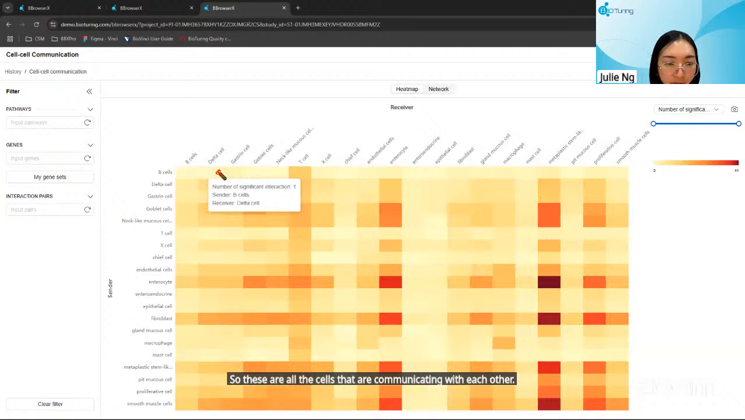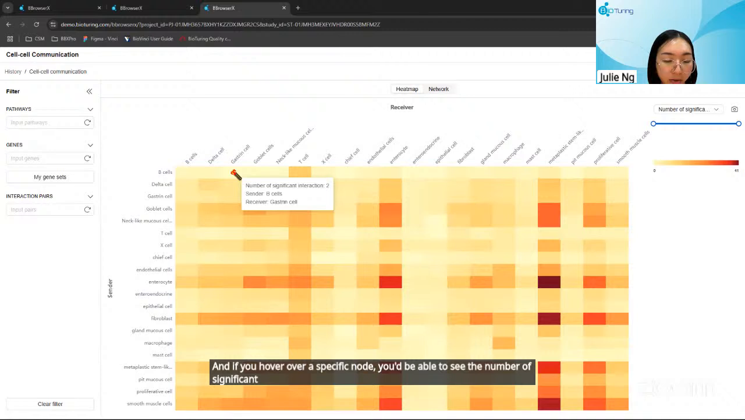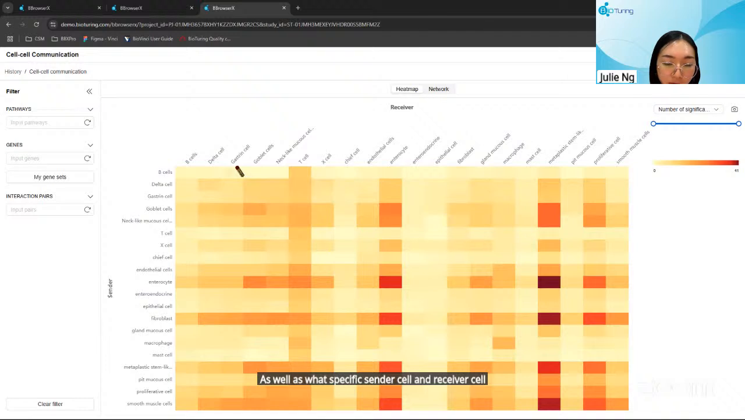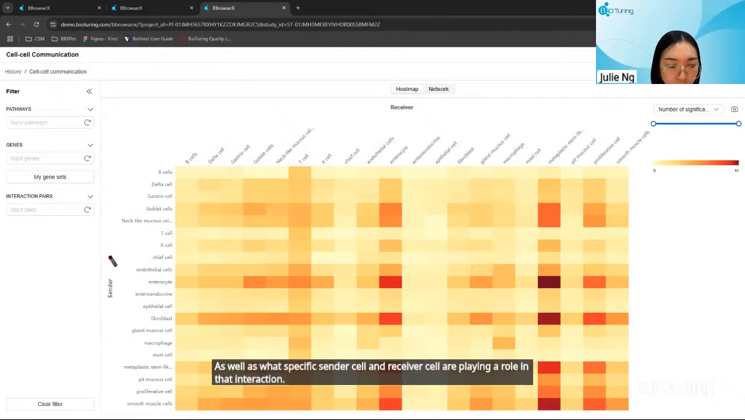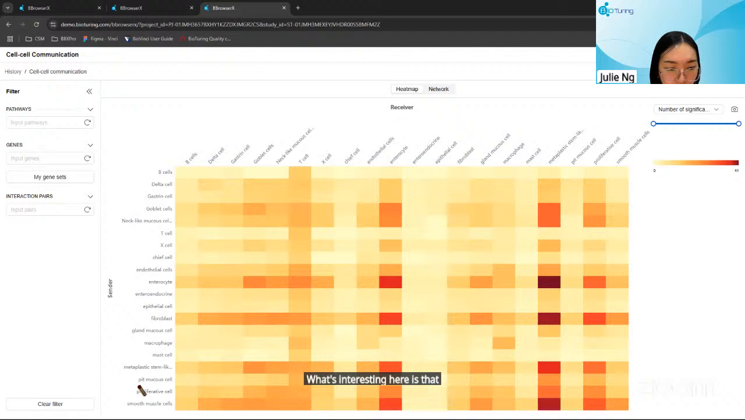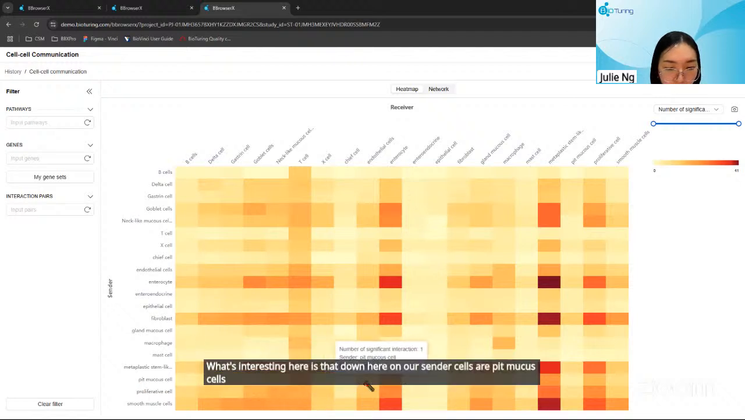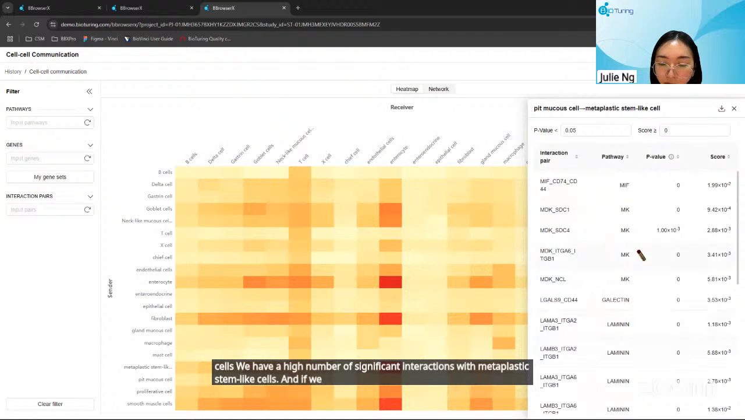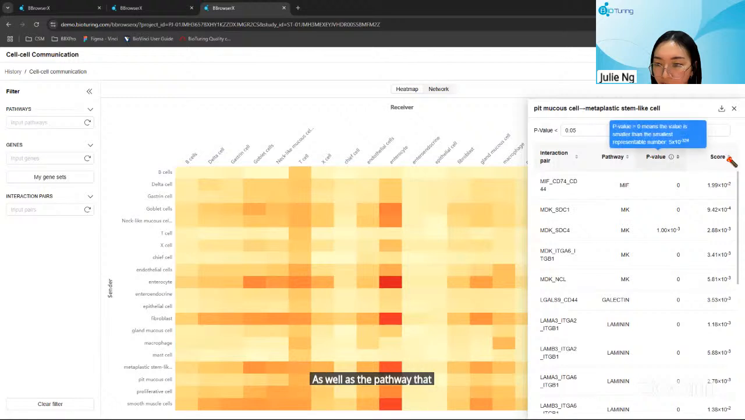If you hover over a specific node, you'd be able to see the number of significant interactions, as well as what specific sender cell and receiver cell are playing a role in that interaction. What's interesting here is that down here on our sender cells, our pit mucus cells, we have a high number of significant interactions with metaplastic stem-like cells. And if we click open this node, we'd be able to see the interaction pair, or the ligand and receptor pair, that's involved in this communication, as well as the pathway and some statistics as well.